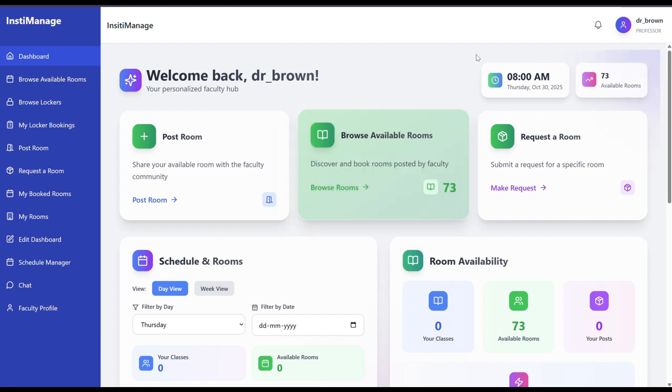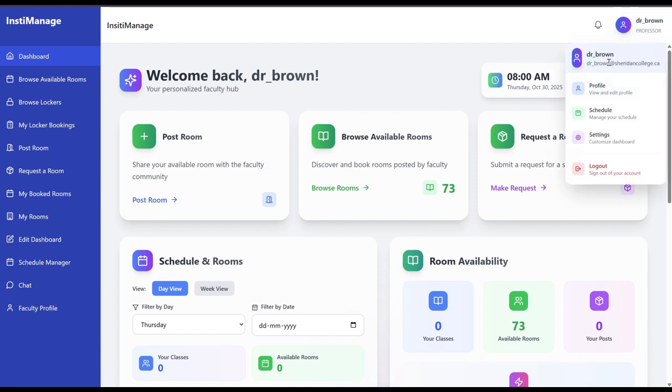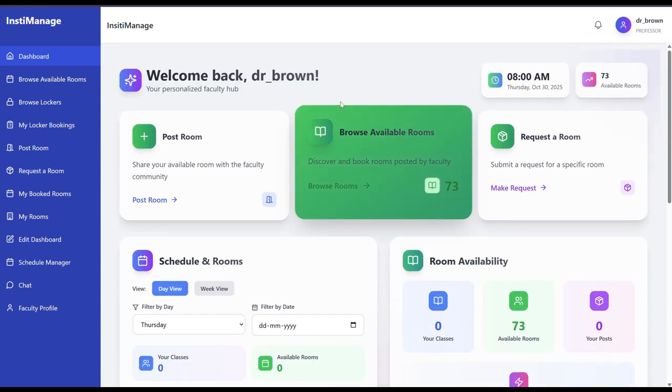Once we log in, here is the dashboard of Dr. Brown. Here you can see his role, and after clicking on the profile picture, Dr. Brown can visit his profile, manage his schedules, and go to settings, which is a customized dashboard, which I'll show you later on. For now, let's move towards the dashboard.